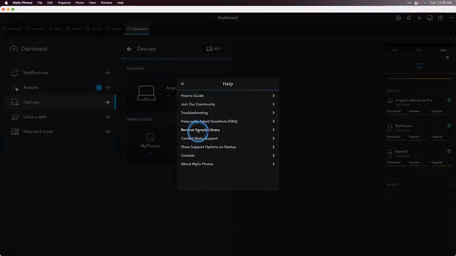If you add that sample library and you want to remove it, you can do it right here. If you run into a technical problem that you're not able to find an answer for, you can easily contact our support team. So JC and his team are available right here in the application. Show support options on startup is something that you hopefully will never have to touch. But if you do, chances are it's something that our support team is going to walk you through. Same goes for console. And then About Mylio Photos just tells you a bit more about the version that you're using and things like that.